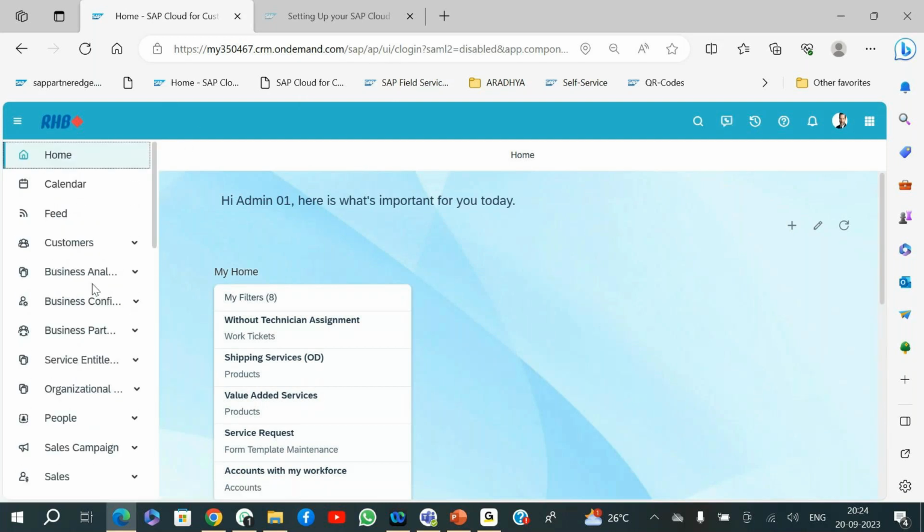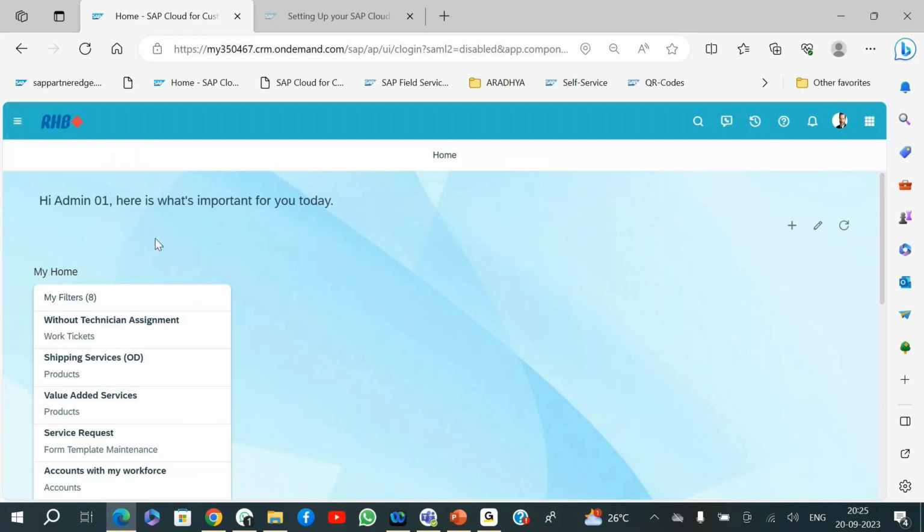The left-hand side is also called work centers. These are system links. Here you can see the left-hand side is the work center. These are system links, and you can increase the space also by clicking on these three.